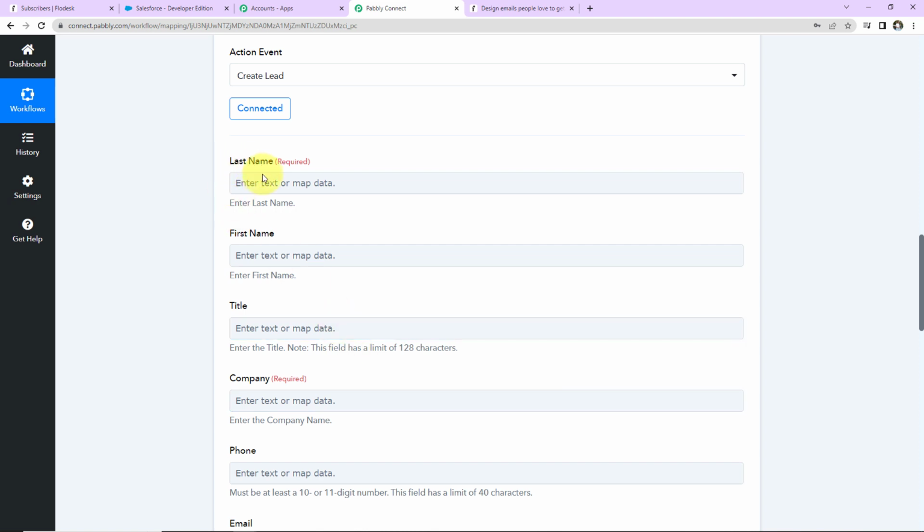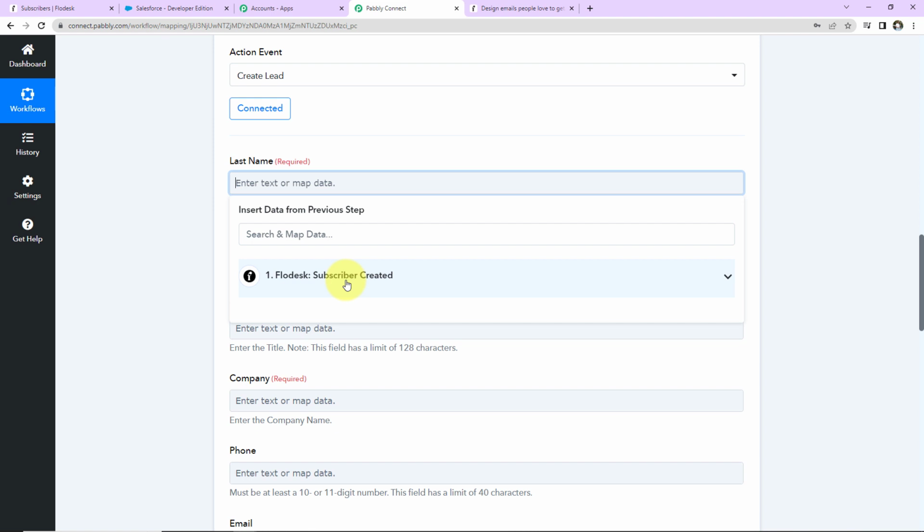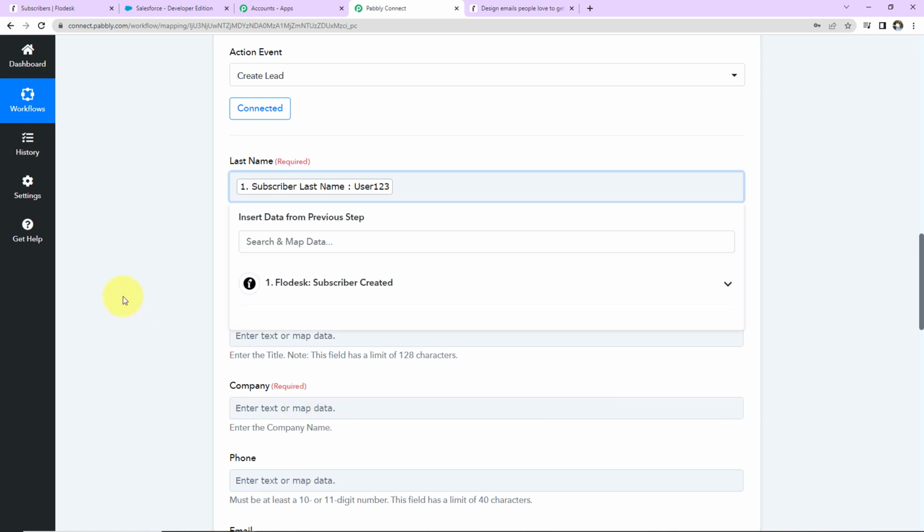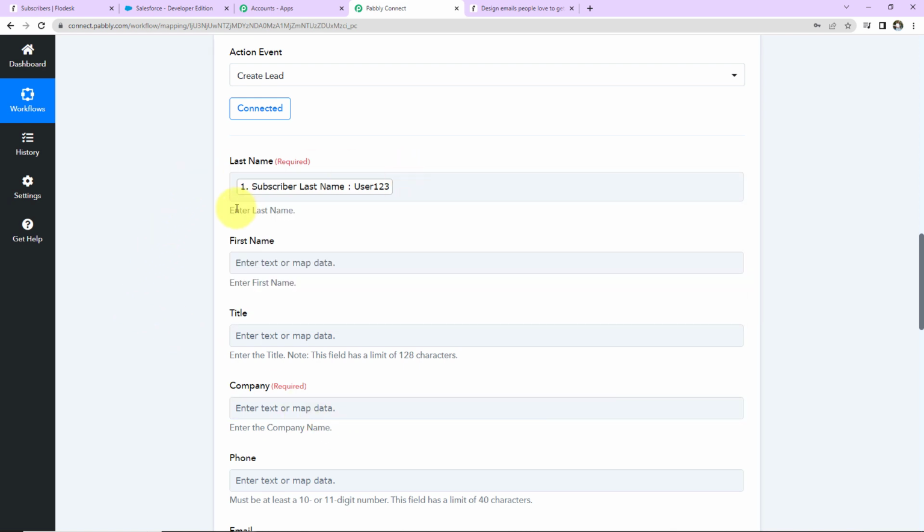Now when I have to fill this, I'm going to click on this. You can see the previous step here. Let's click on this, and this was the response that we have just received. This here is the last name. Now this method with which I have added the information here is known as mapping, and this is important so that every time the workflow runs, it can take some new data into consideration.